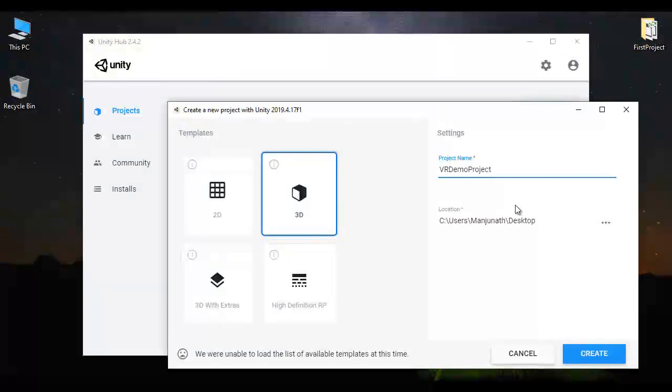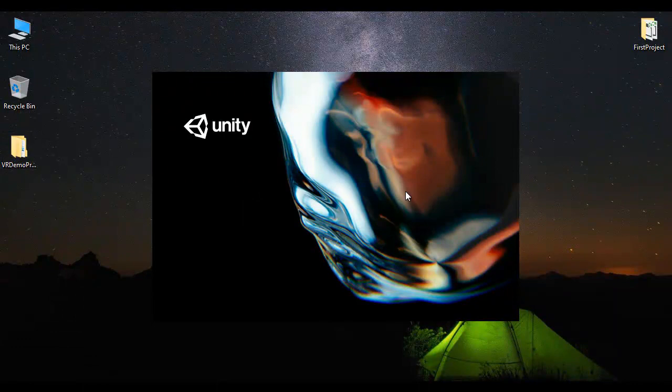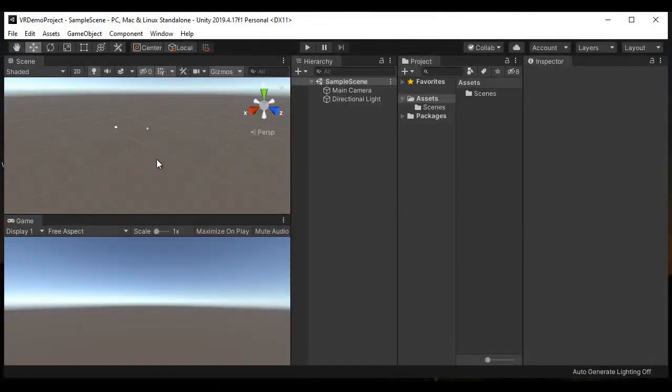We save this project at the desktop. I click on create button. It is creating VR demo project at the desktop. You can see that VR demo project is open inside the Unity editor.